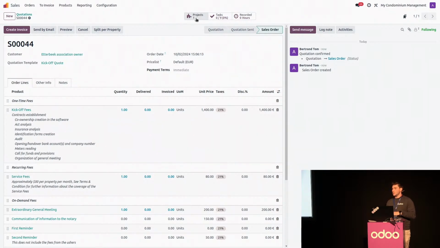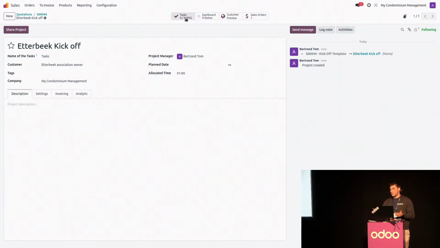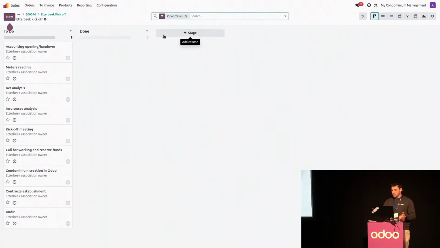And that is automated based on a project template that is linked to some of those products that you just sold. And so if we click on it, okay, we have a new project that got created. I just say Etterbeek kickoff, and you can find directly 9 tasks linked to that project. And so now your employees know directly what they have to do to make sure that this condominium will be managed properly. And so in my case, okay, I just signed the deal.